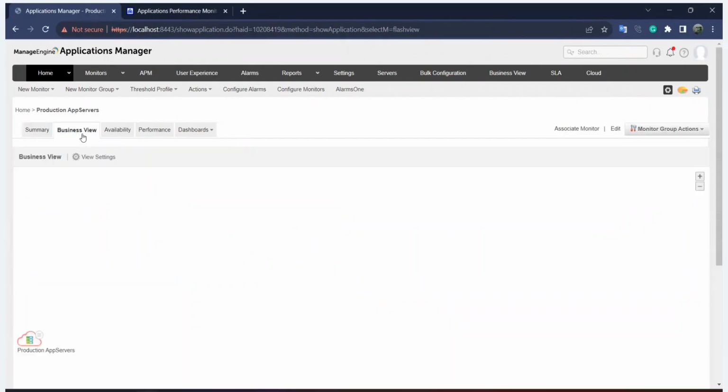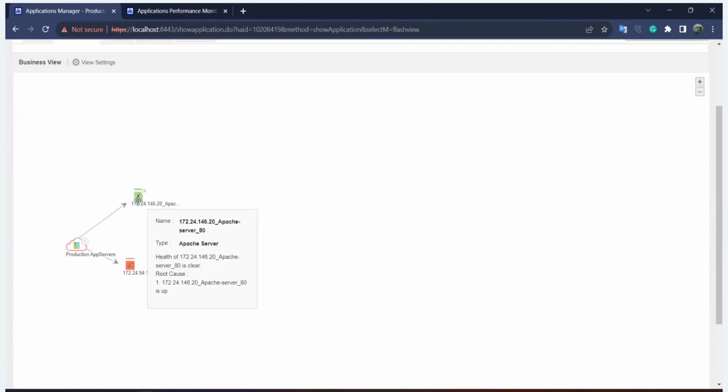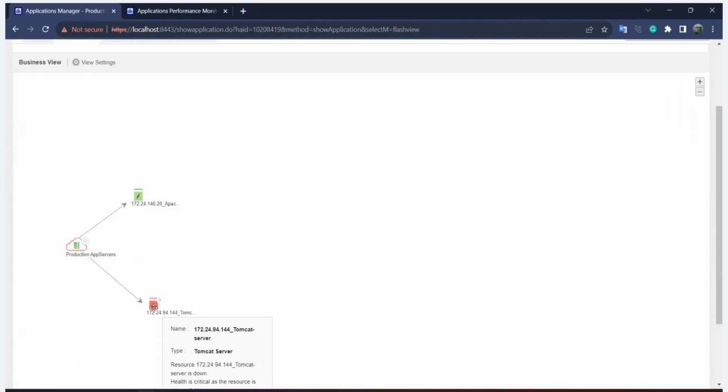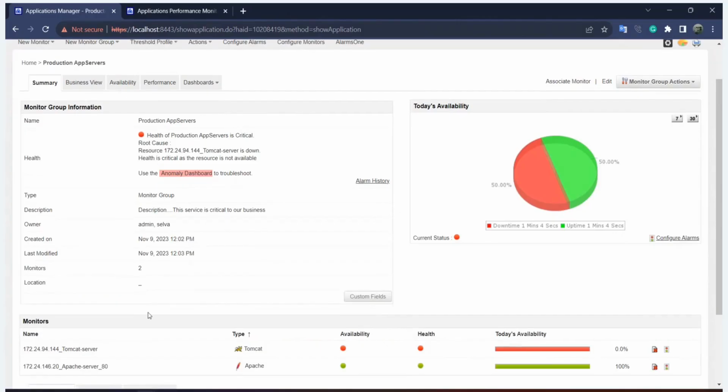And when you click on the Business View, it will show a business view like this, where Production App Servers is the parent group name, and these are all the monitors present under this group. Under the Production App Servers, I have added two monitors.